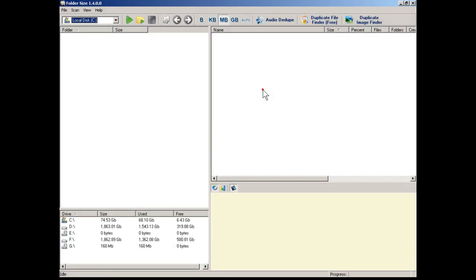Once you've installed it, all you have to do is double click on the icon, and then you will get this screen. Unfortunately, this does not scan your hard drive dynamically, so it will not continuously update. You have to do a manual scan every time you want to see what's taking up all the space on your hard drive. It's a really simple process though.